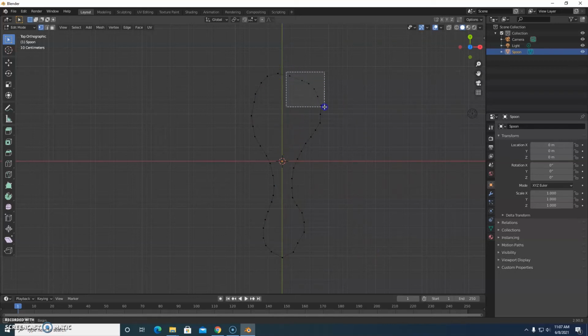I'm going to box all of these. G to grab. Just going to move them up a little bit. Okay, so I'm not going to continue that today because that's not the point of this tutorial, but hopefully you now know how to select everything, deselect everything, box, and grab to move. Okay, so those are some useful shortcuts in Blender.